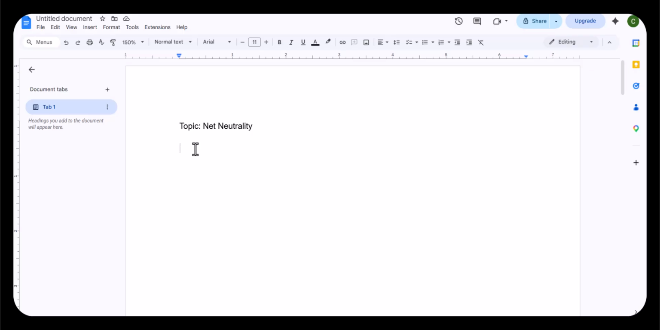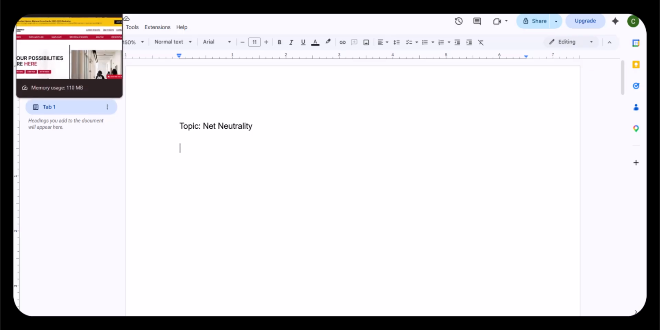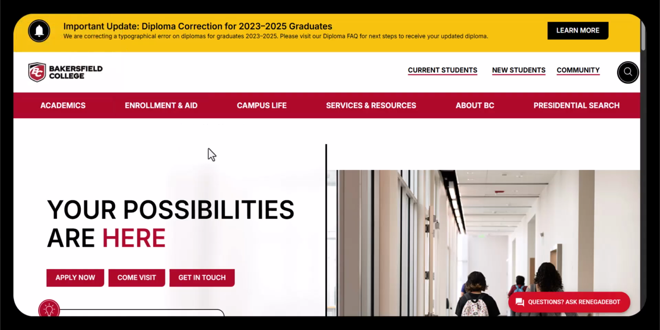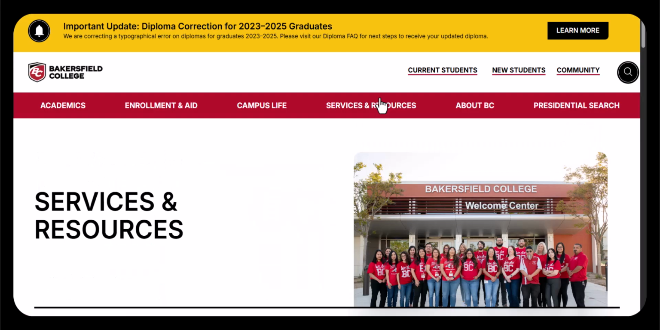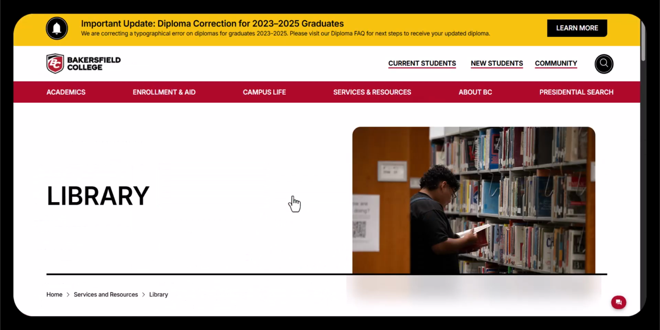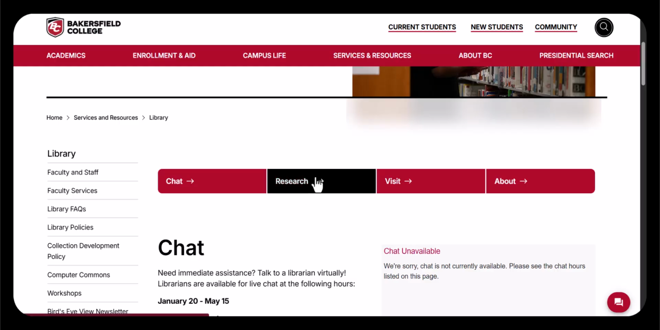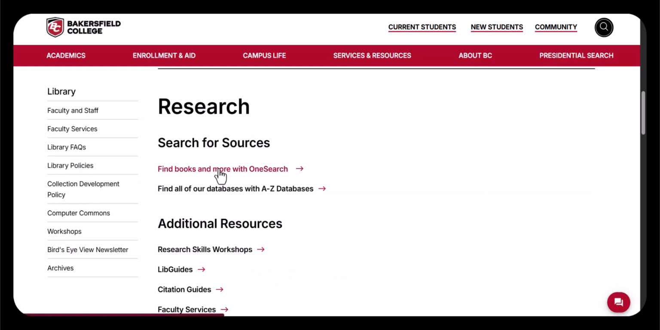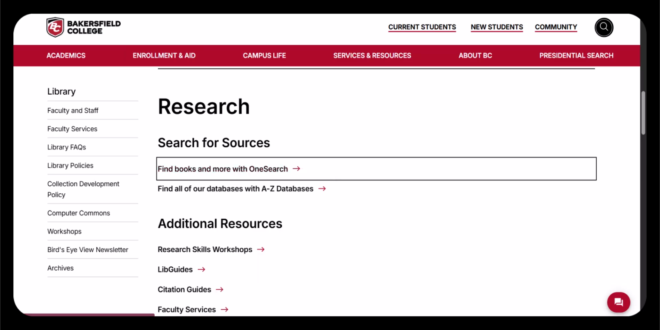Just to show you how broad that is, I'm going to do a basic search using the Bakersfield College Library's OneSearch tool and show you how many results come up searching broadly. To access the OneSearch tool, from the Bakersfield College homepage, first click Services and Resources. Scroll down, click Library, and then scroll down again, click Research. And under here, we're going to go to Find Books and More with OneSearch.